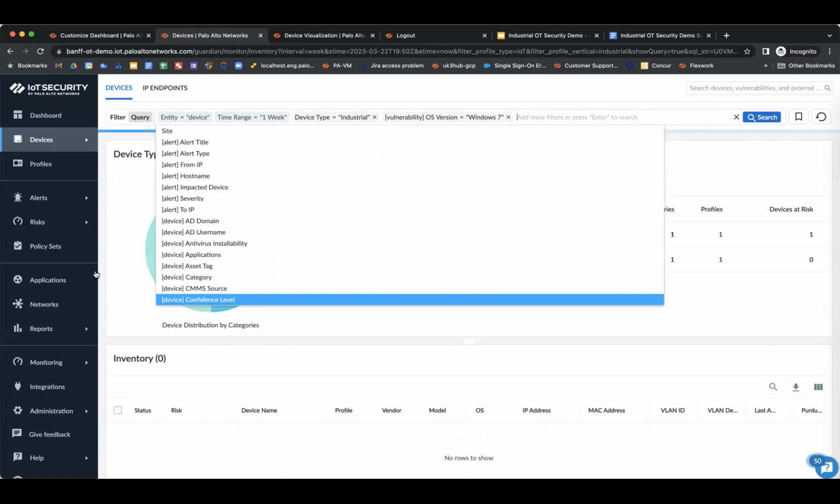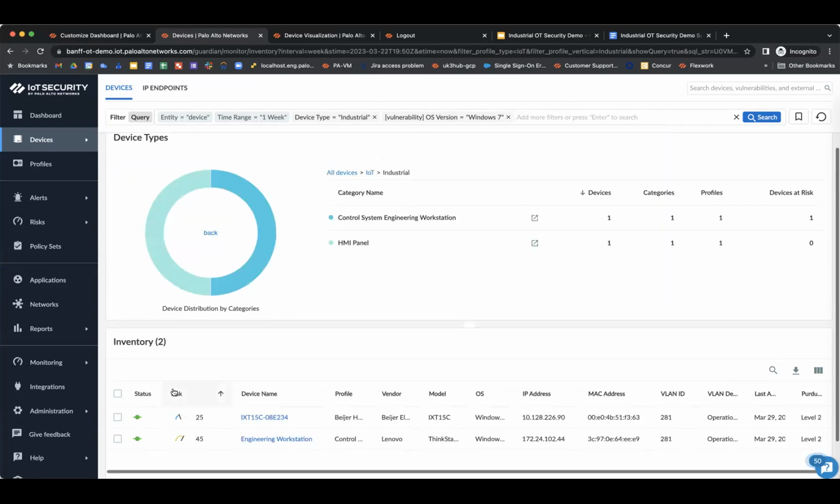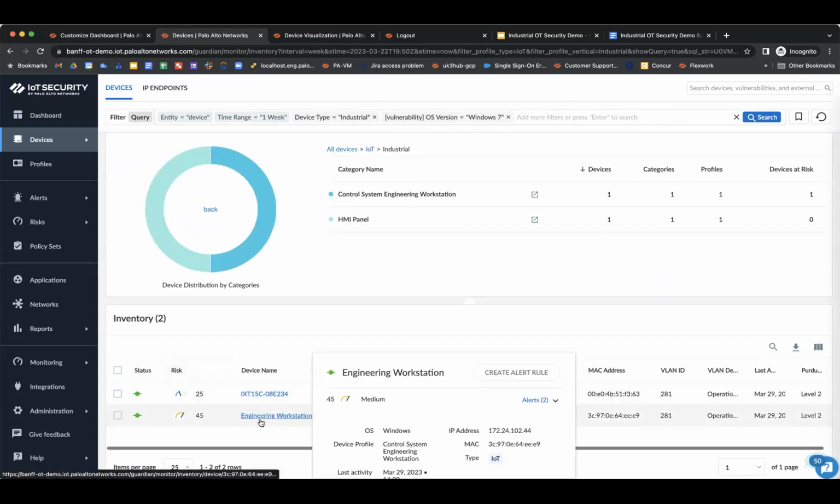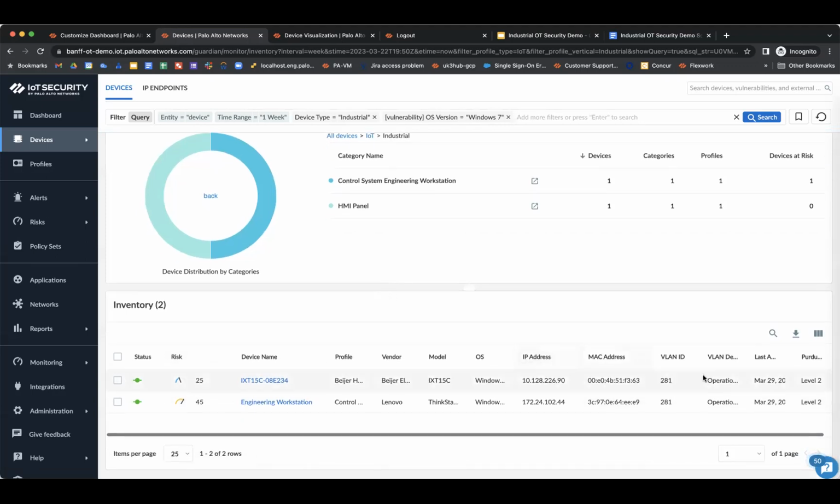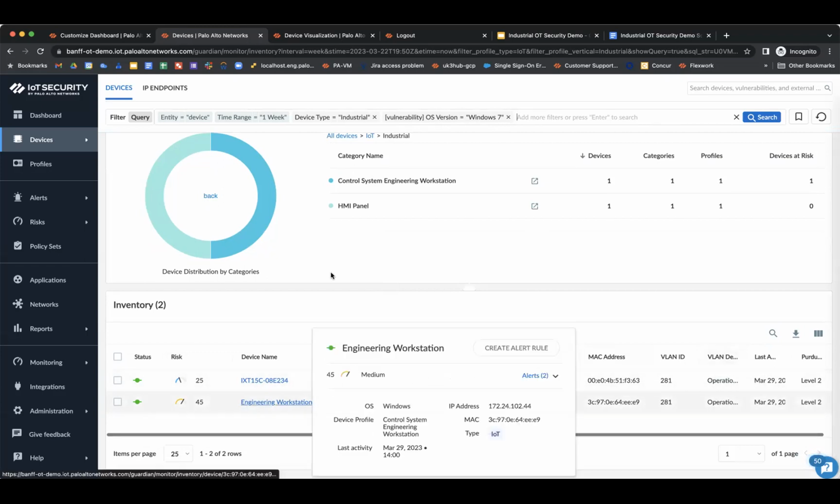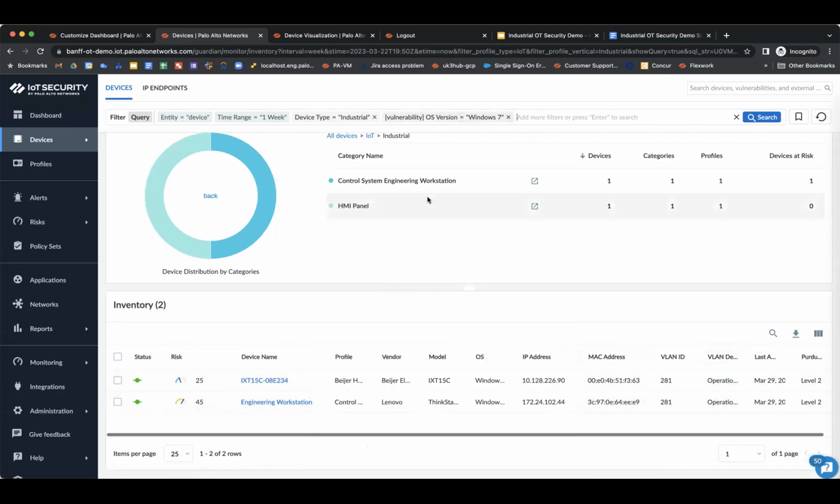as industrial, and I want to select all the devices which are running Windows 7, you can see there is an engineering workstation, which is a control systems engineering workstation, and it is using this particular operational VLAN, and it is using an unsupported operating system, which is Windows 7. So overall, you can use the compliance assessment functionality mainly to identify these devices, and you can always be audit ready.